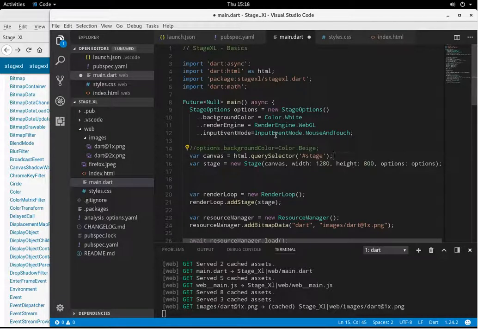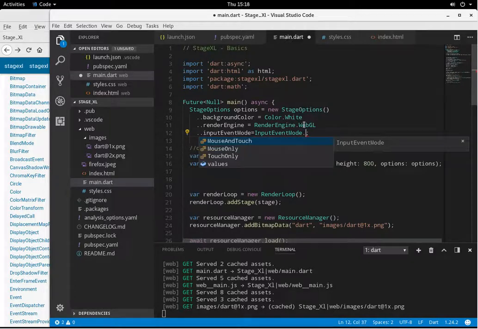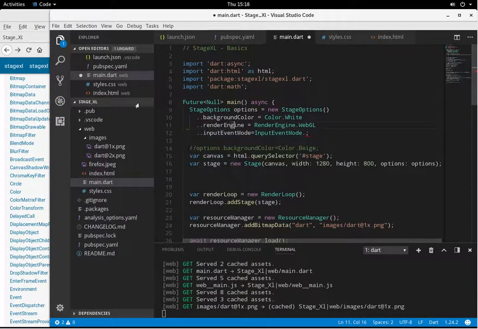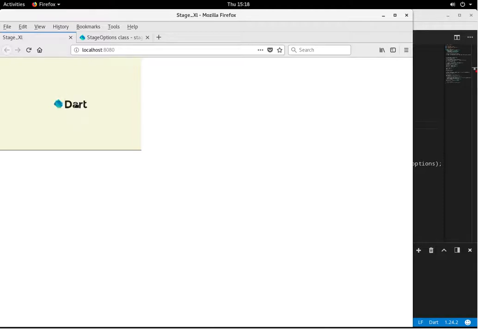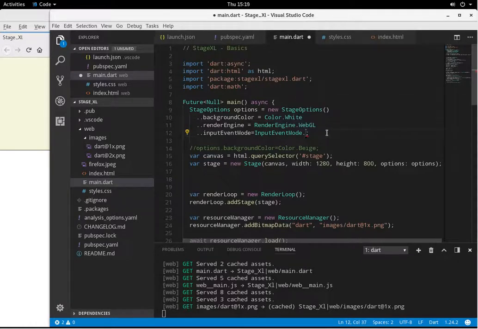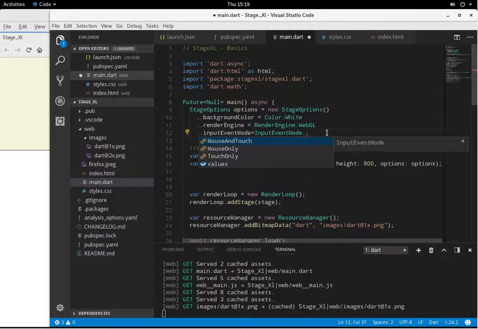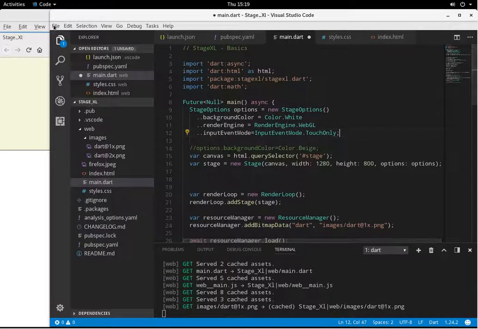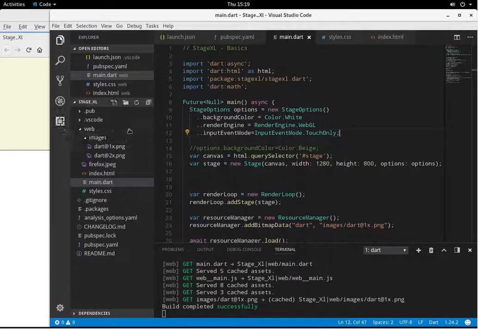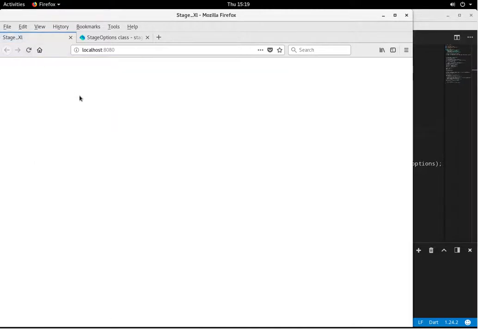Okay, input event mode. Interestingly, input event mode equals input event mode mouse touch. What are the options here? Mouse and touch, mouse only, touch only. Remember when I looked at this, I click on it and it spins around, right? But this is the left click on the mouse. What if I don't want mouse capabilities? I just want this to be like a web page which you can use on a tablet or a phone. So I only want touch only, not mouse at all, okay? So it's basically not functional with a mouse. So I can click it and it doesn't do anything.